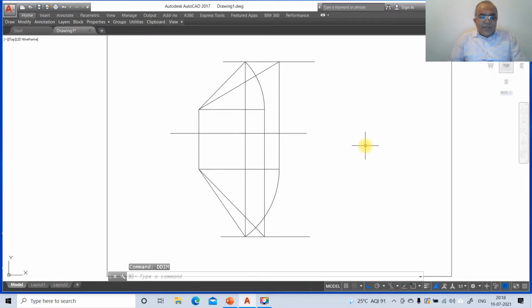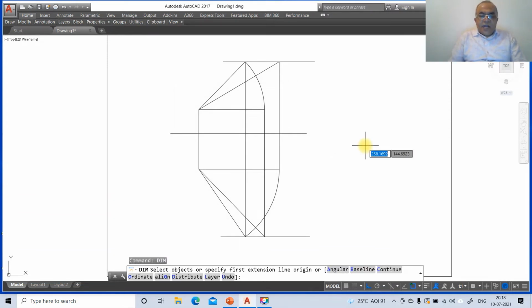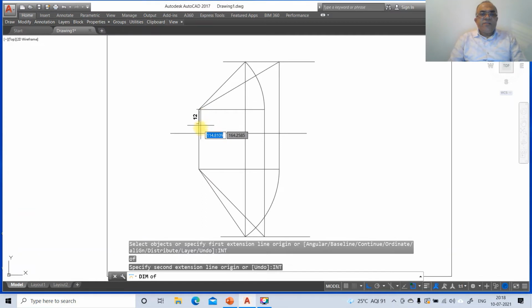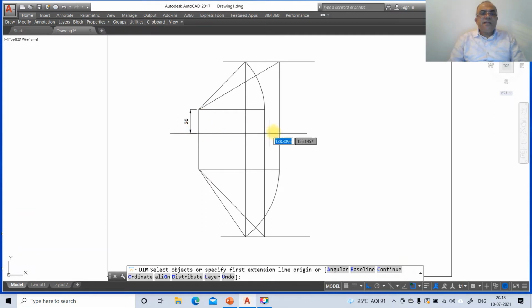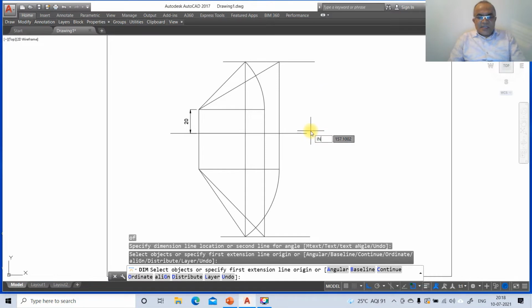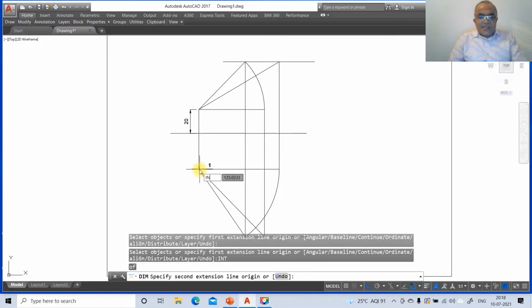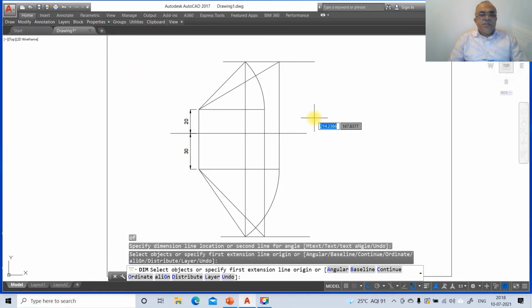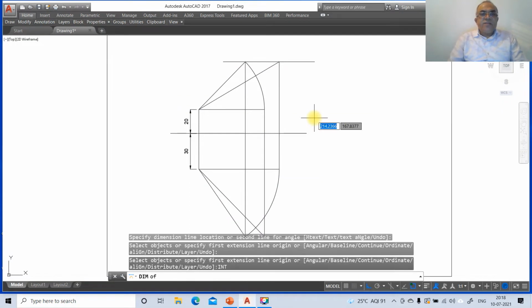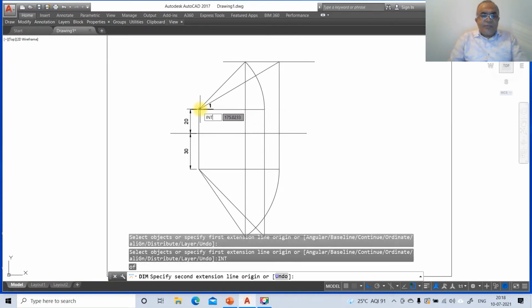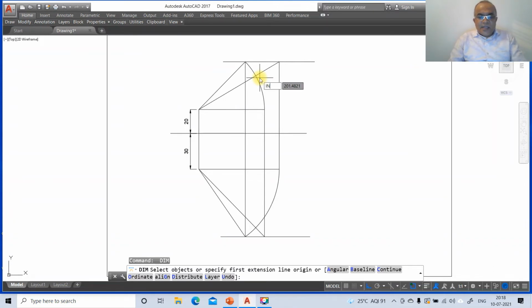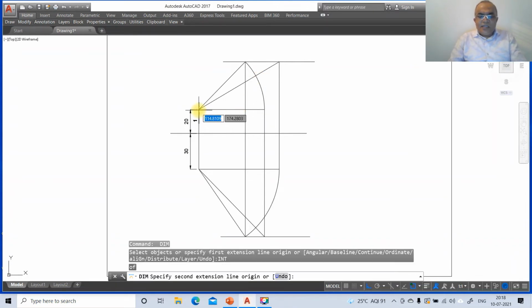Now we are going to show the dimensions. To do that, dim, I will take the intersection point of this line, and you take the intersection point of this. So we are going to get this as 20 mm. Similarly, take the intersection point of this and the intersection point of this. So you are going to get 30 mm now. Similarly, the intersection point of this and the intersection point of this. So you will dim, then take INT of this and take the intersection point of this.